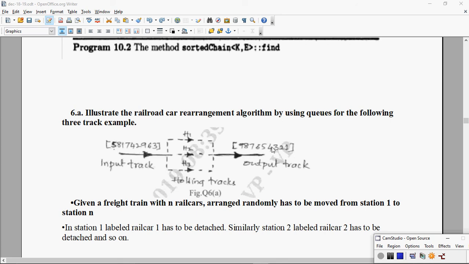Okay, so 5 goes. After that, in holding track 1 you have 6 now, not 9. You cannot place 9 before 6. That's correct. So after 5, 6 goes. Then you have 7. 7 was there in holding track 2. 7 goes. Then you have 8 in holding track 2. 8 goes. Then finally in holding track 1 you have 9, the last element. So that is also passed.